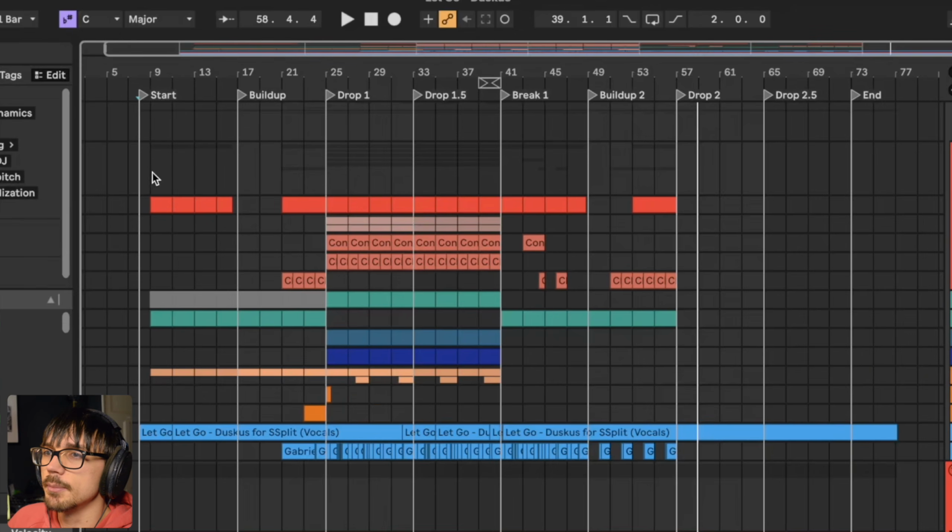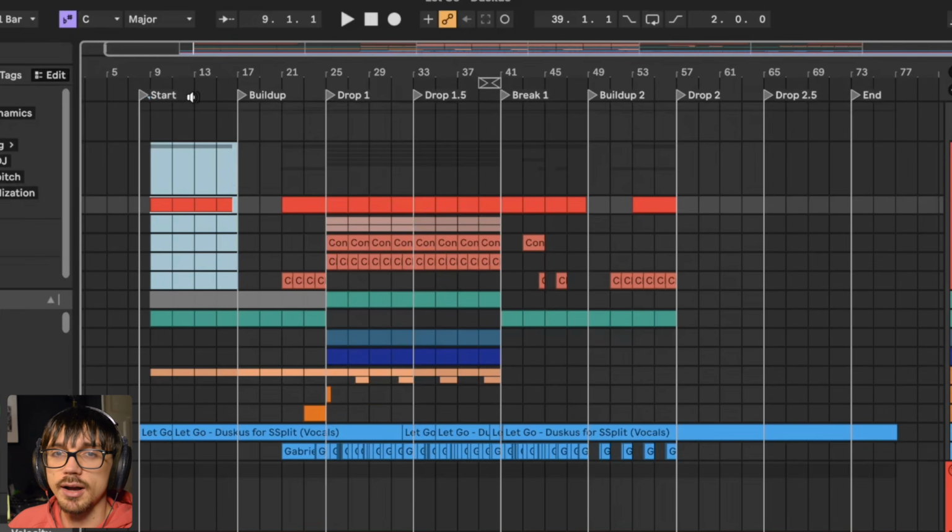The other interesting thing about this song is most of the big sections in the song are 8 bars in length rather than maybe a typical 16 bar. We've got the intro, the build up, the drop, the second half of the drop, the breakdown, build up, drop, drop. And then it ends over here.